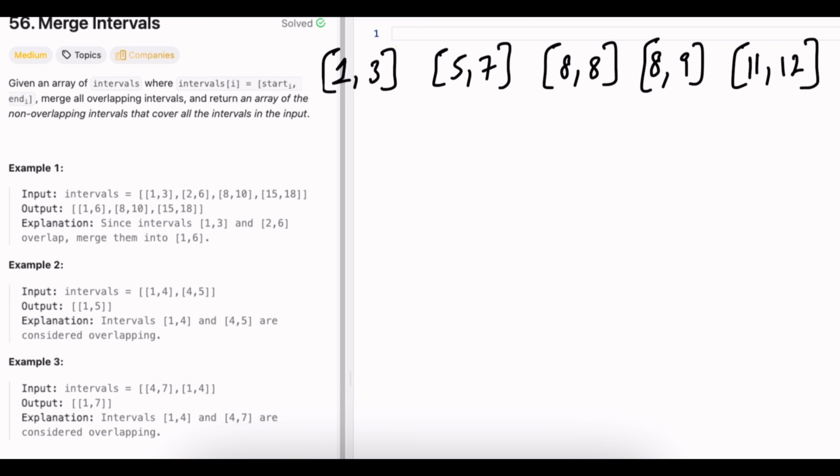Let's have a look at another example. So here we have this array of intervals, and this is already sorted based on start times. So following our algorithm, this interval 1, 3 is going to be assigned to the current variable, and our interval variable is going to be 5, 7.